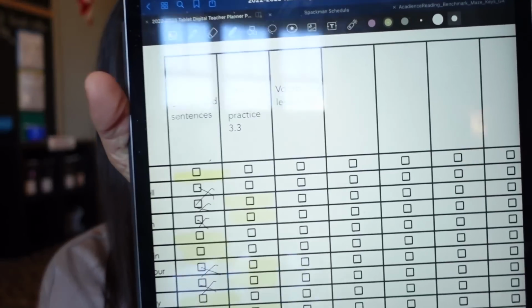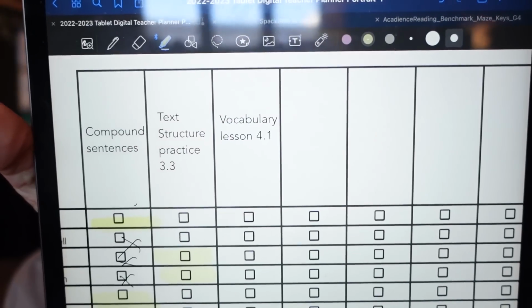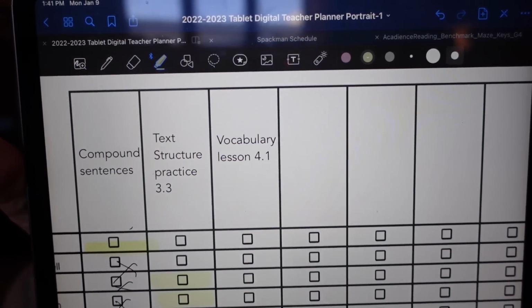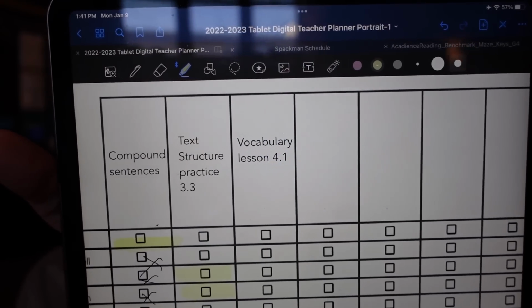So already you can see here that we had a compound sentence practice, we had a text structure practice, and then also the vocabulary done from today. And as students are completing them, but I haven't graded them yet, I will highlight it. So the highlight means that it's been submitted. Once I exit off means that I have graded it.